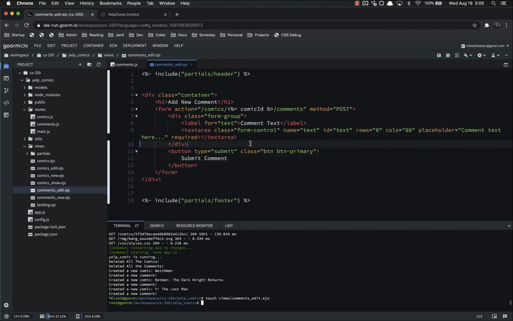Now we just need to populate it with the actual text. The actual text inside of a text area, instead of setting a value on here like you do for most other inputs, you actually just put it inside of the text tags. So we just have to do comment.text. Put it in there. Save.